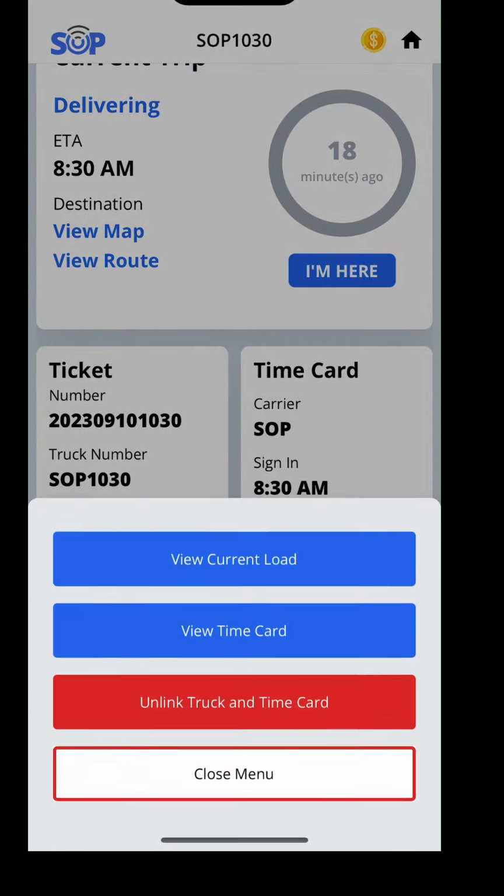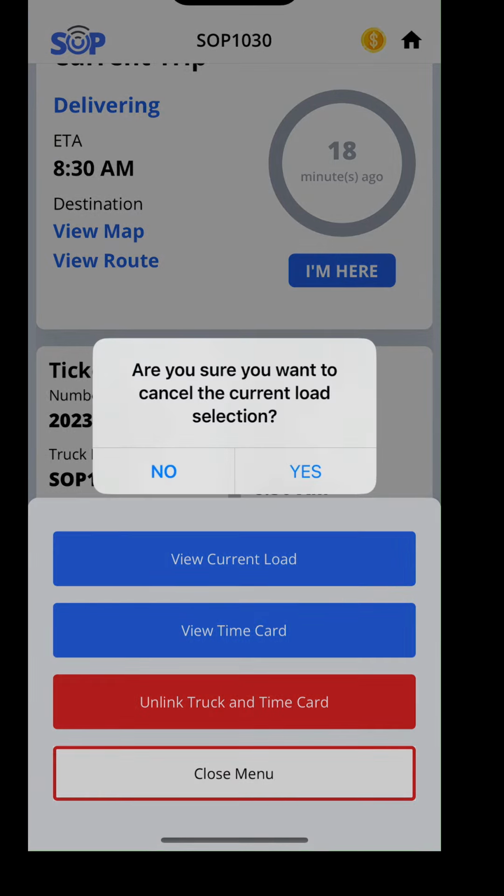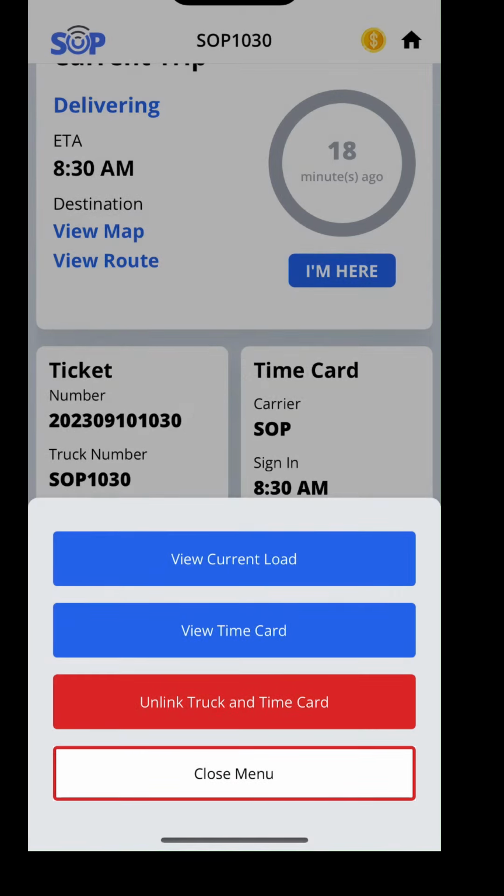If for some reason you chose the wrong load, go ahead and cancel the load and go back in and choose the correct load. If you need to edit your ticket by adding a note or photo, you can do so as well.